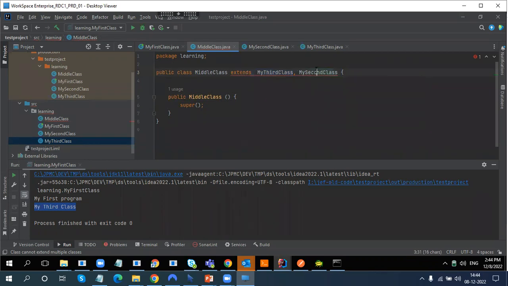Okay. So first tell me, is this ambiguity concept clear or not? Like, this is the ambiguity. Is that clear or not? Yes, it's clear now. Okay. So let me keep this. Now that is gone, right? We can extend only one class.